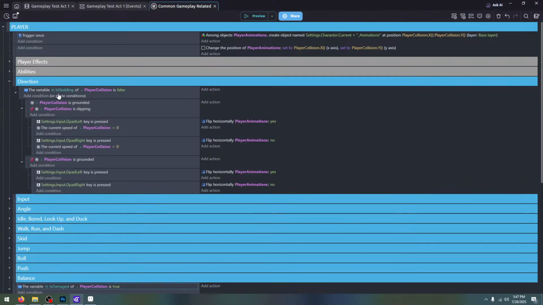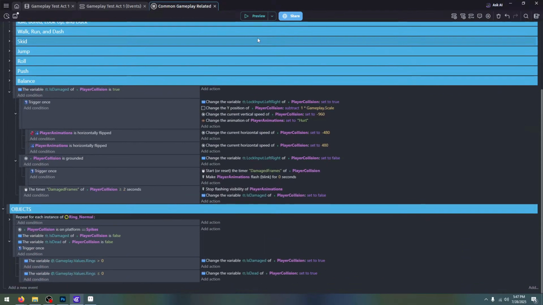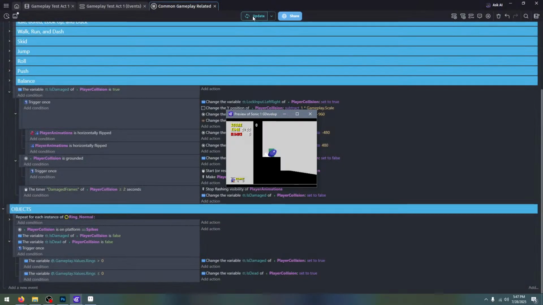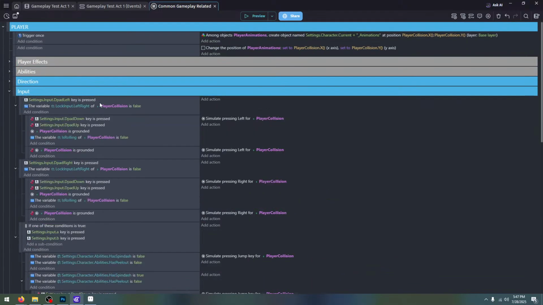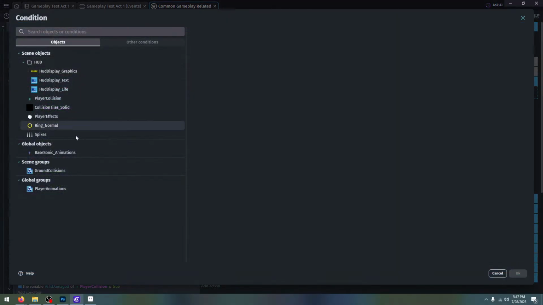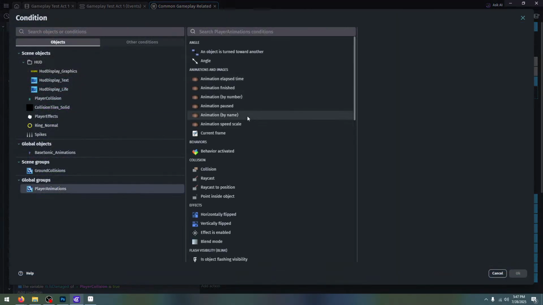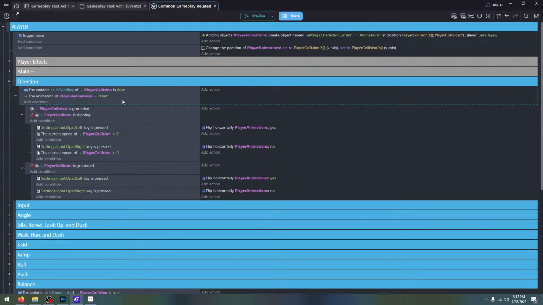Direction. This damage to pulse as well. Now, shouldn't be able to go left to right. No, but if we set it to is damage true, it's just the entirety of our damage. So we just want to set it to player animation, animation by name, hurt, and we do an invert this.